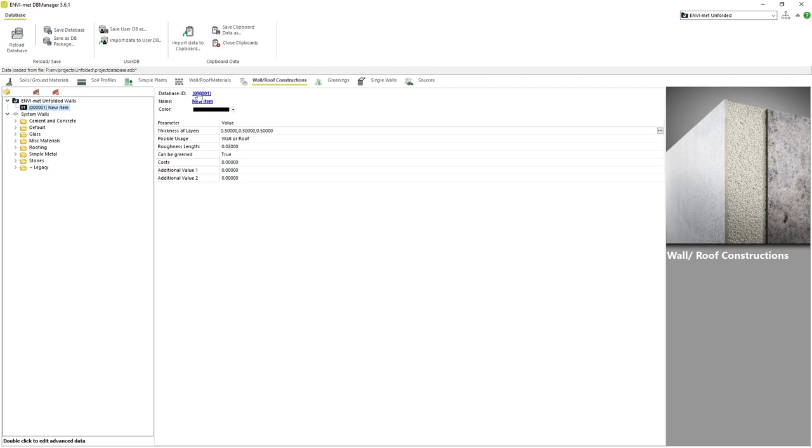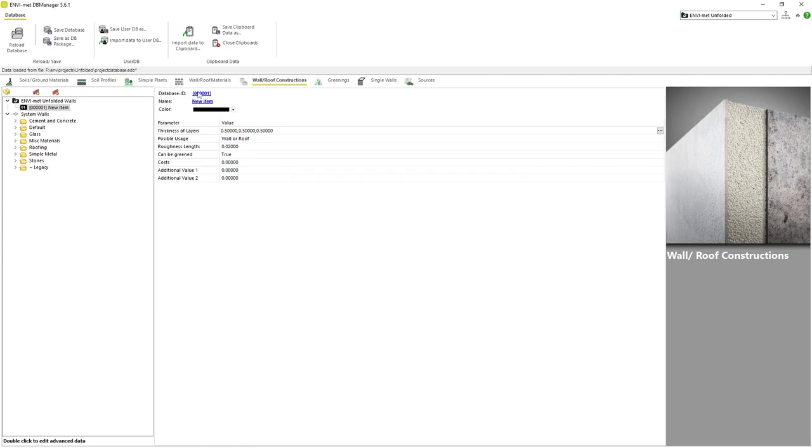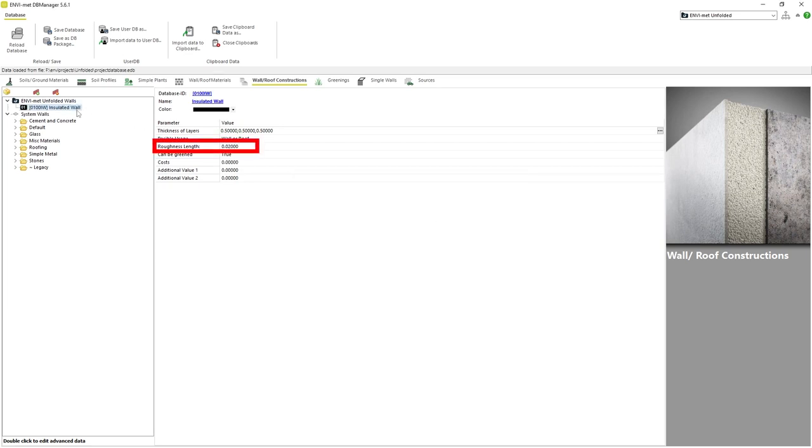We will change the database ID to 0100IW and name it Insulated Wall. The parameter roughness length refers to the roughness of the material and is defined by the height in meters above a surface that the average wind speed is zero.